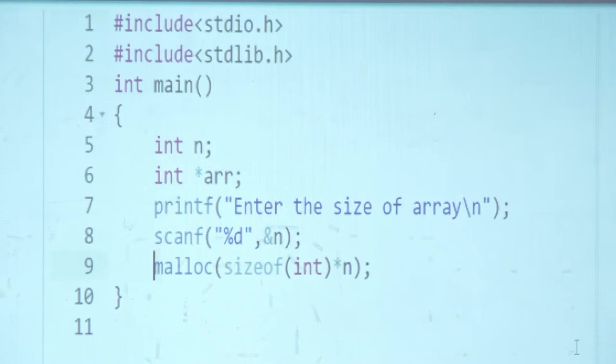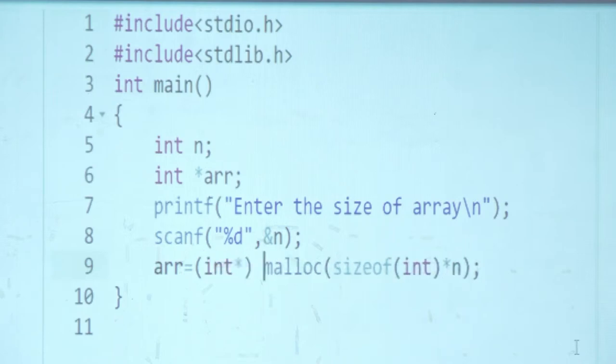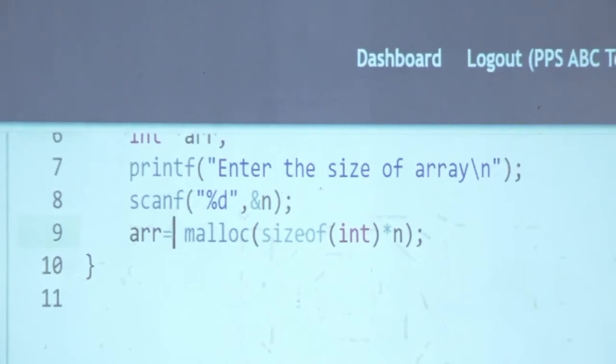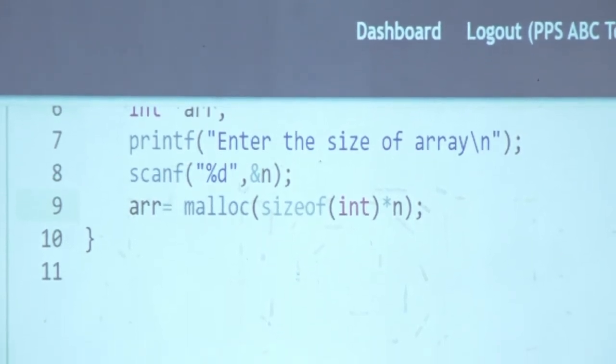Then I'll say, look at my line. arr equal to. Now on my left of that equal to, what is there on the left? It's an int star. Yes? On the left, is it an int star? So, arr is on my left. What is getting allocated on the right? On the right, there is void star. On the left, there is int star. All of you agree? Malloc gives you a void star and arr, we have declared it as int star.